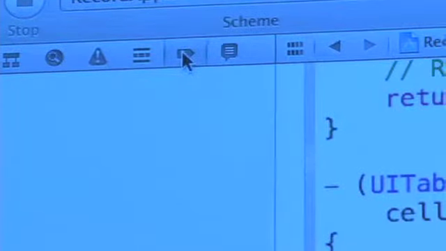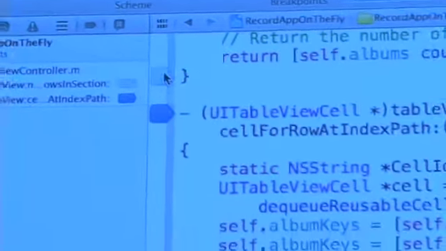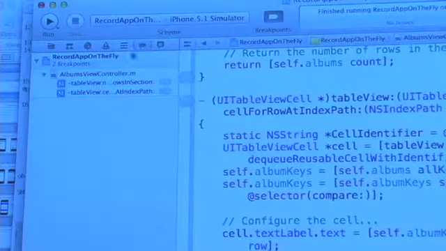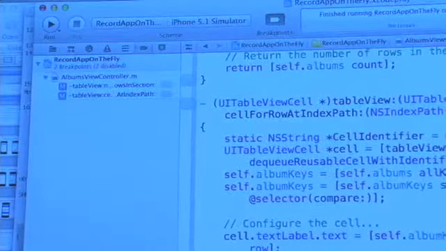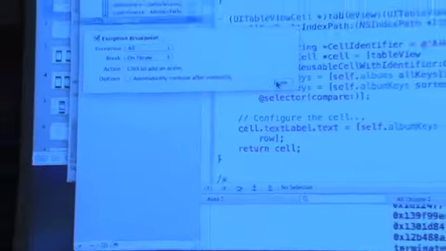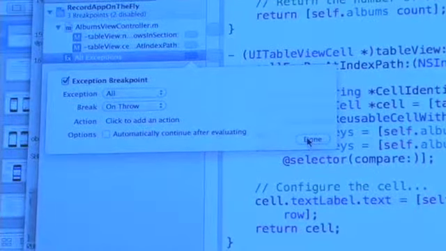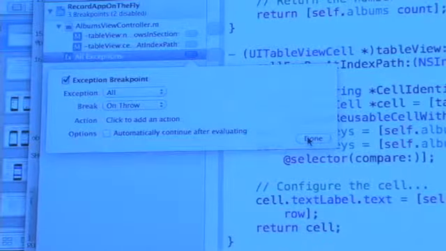This is your breakpoints button. And so you can set breakpoints anywhere you want in your code by just clicking in the margins. You can also do this really neat thing down here. There's this plus. You can click on that, and you can add an exception breakpoint. And this basically is, well, it's an exception breakpoint. Whenever your code throws an exception, it's going to break here.